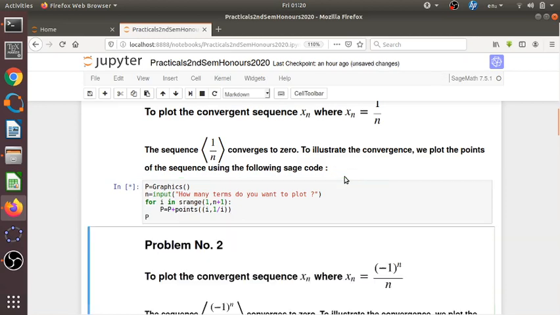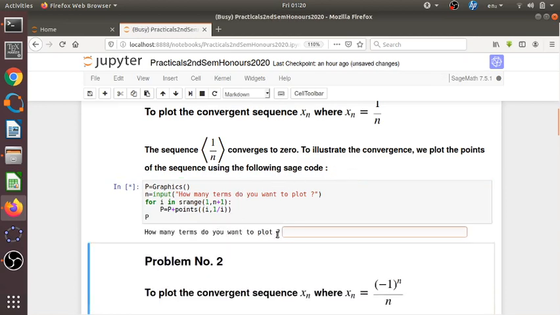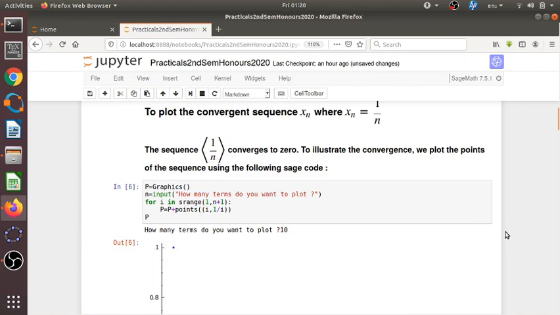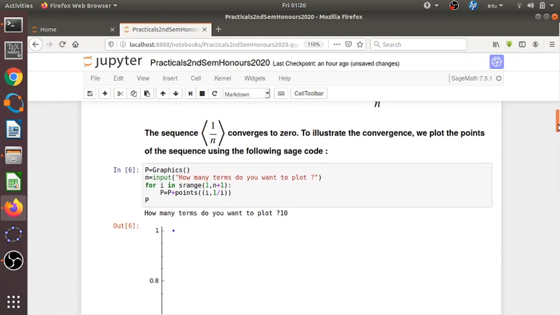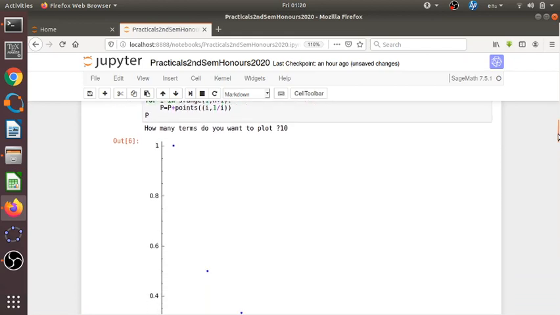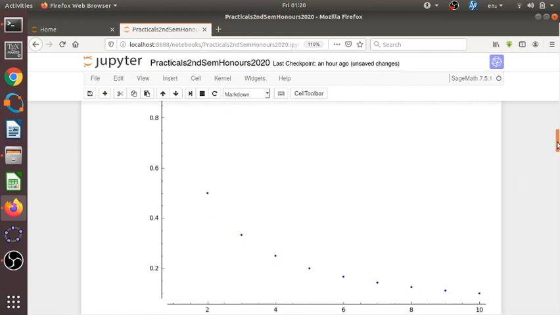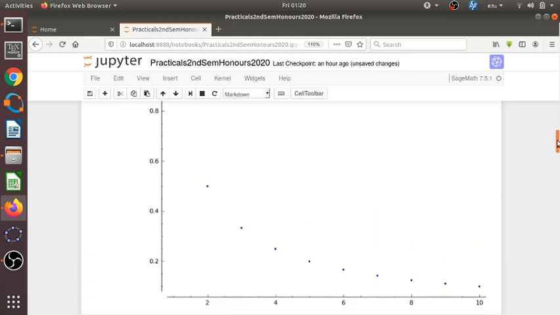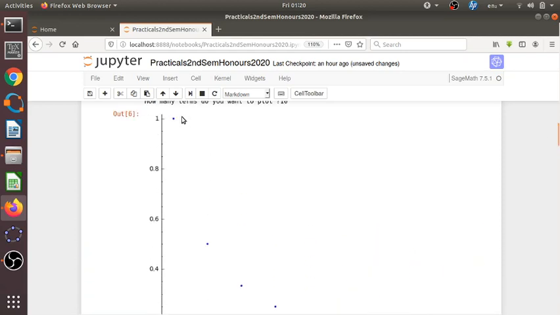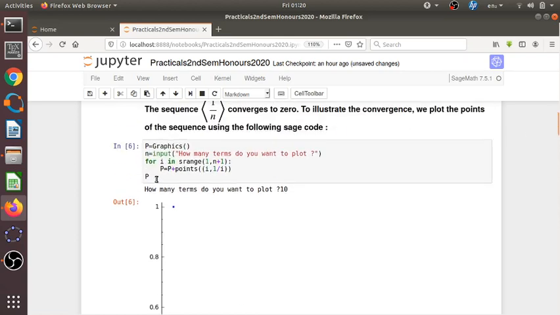So let us run this. How many terms do you want to plot? Say I want to plot 10 terms. Once you run this you will get this plot. For i equal to 1, this is the point. For i equal to 2 it's 0.5, this point here. Then for i equal to 3, 4, like that. As you see, the terms go on decreasing, so it's a decreasing sequence.